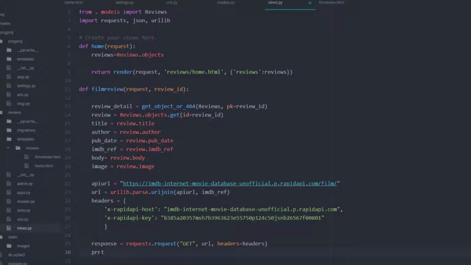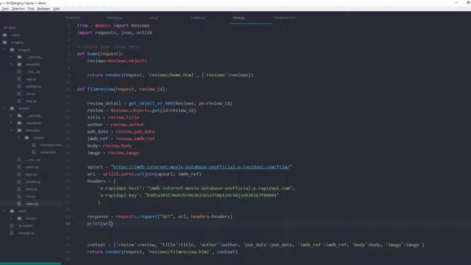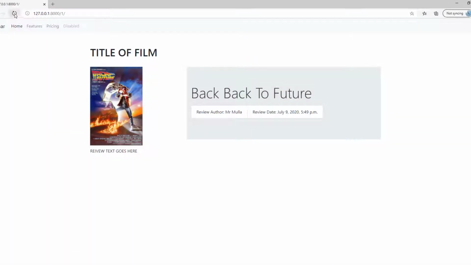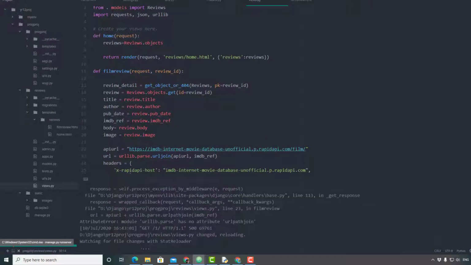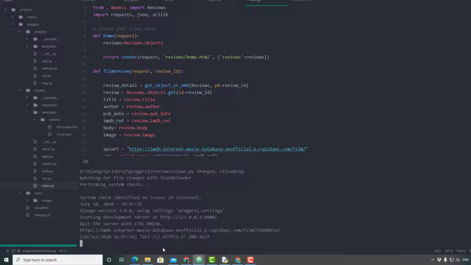Let's print URL. Okay, so if I click on save and I go back to here and click on refresh, it's refreshed, no errors. When I come back, let's load this back up, and right at the bottom there I can see it's done it. So it's loaded up my page and the exact address that I want as well. Okay, so that's done for me as well.